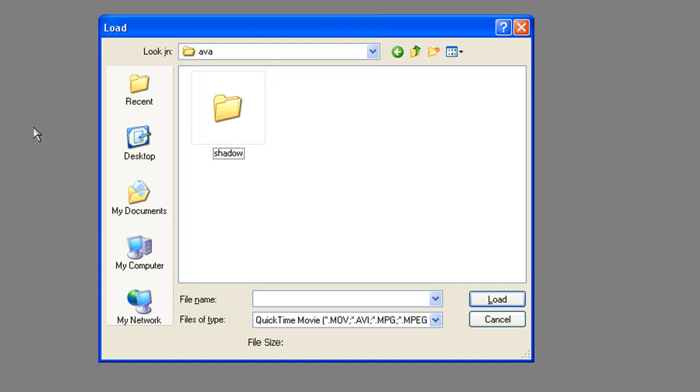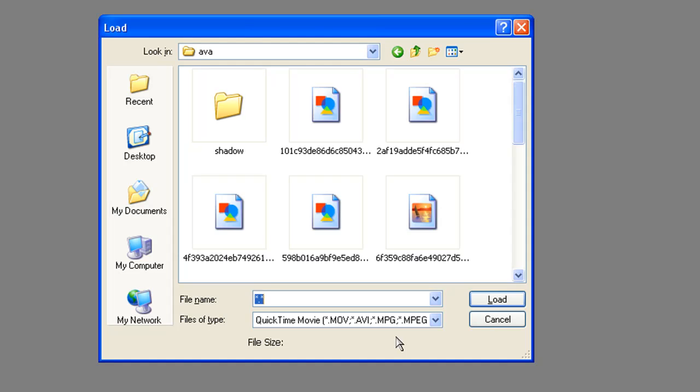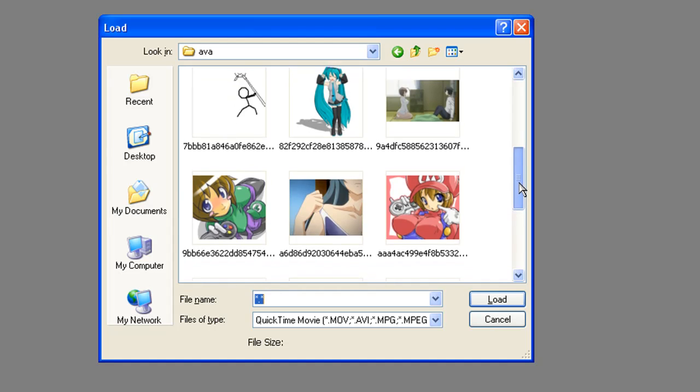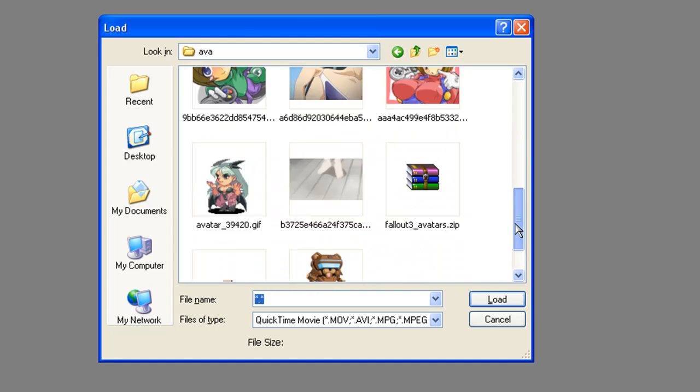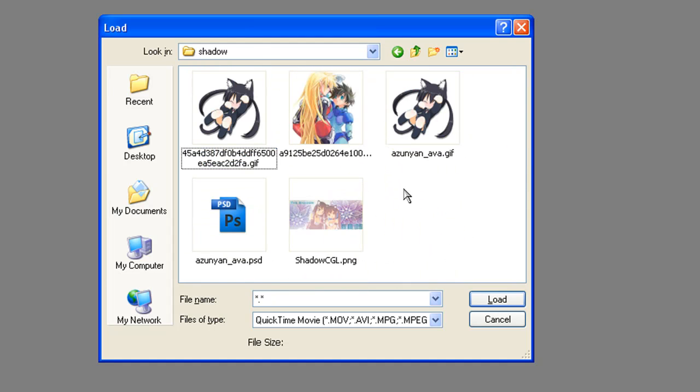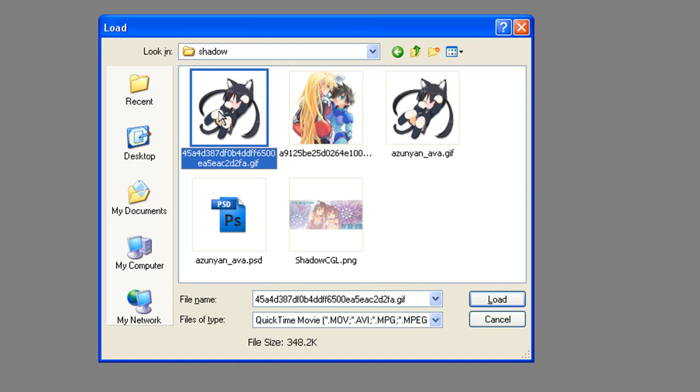As you can see, there is currently nothing displaying, and it only allows me to choose Movie, AVI, MPEGs, but there is a way to get around that, and that is Shift 8 for the star, period, star, enter. Will display every single file you can choose from. Next, I'll find an avatar that I want to use. This is the one I'm going to use, Azunan from Kaon.